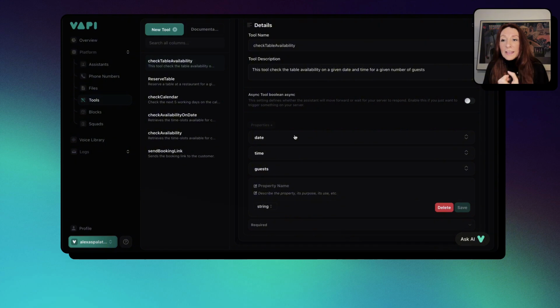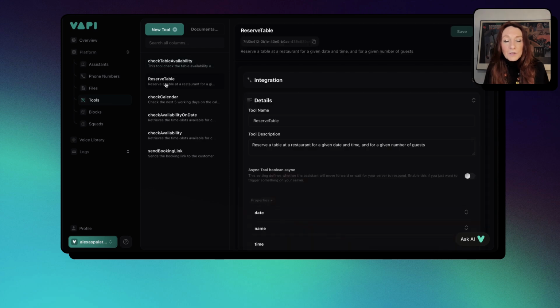So here we need the date, the time, and the number of guests to be able to run this function properly and to check if there is a table available for this number of guests on this date and time, of course. And so same thing for the reserve table.